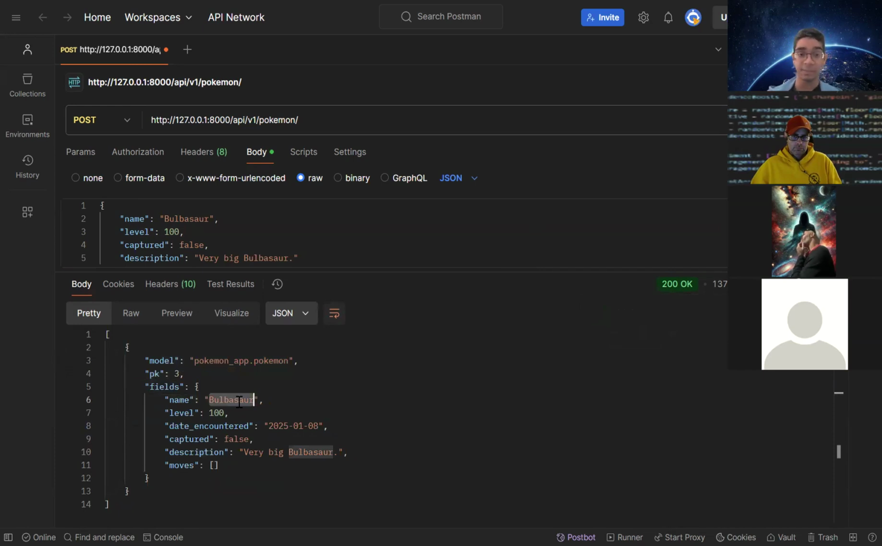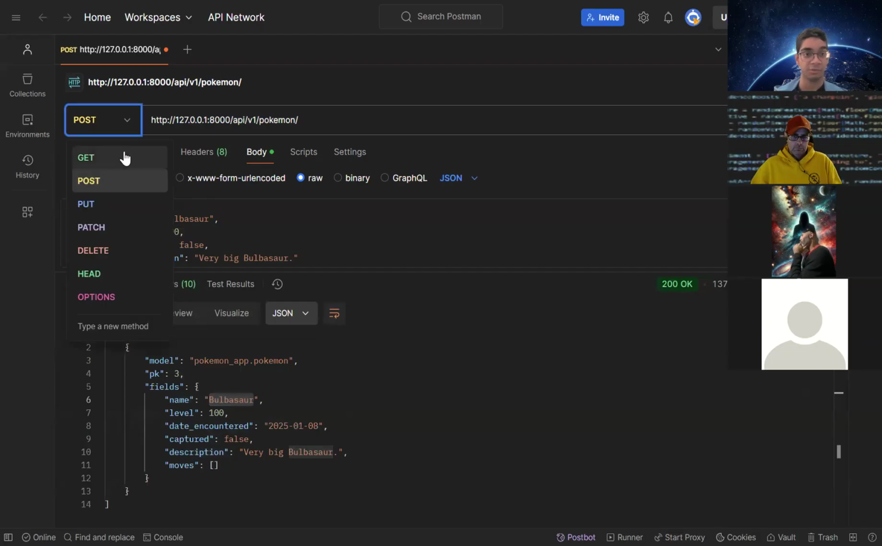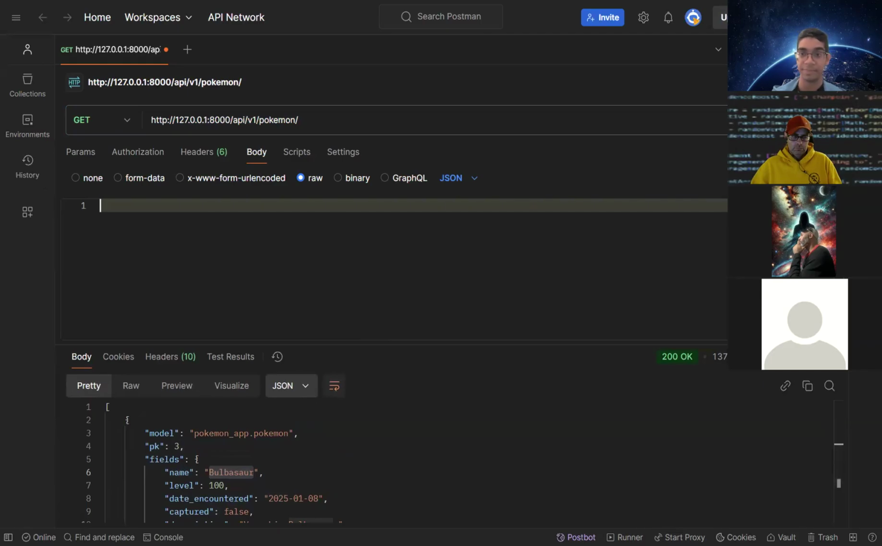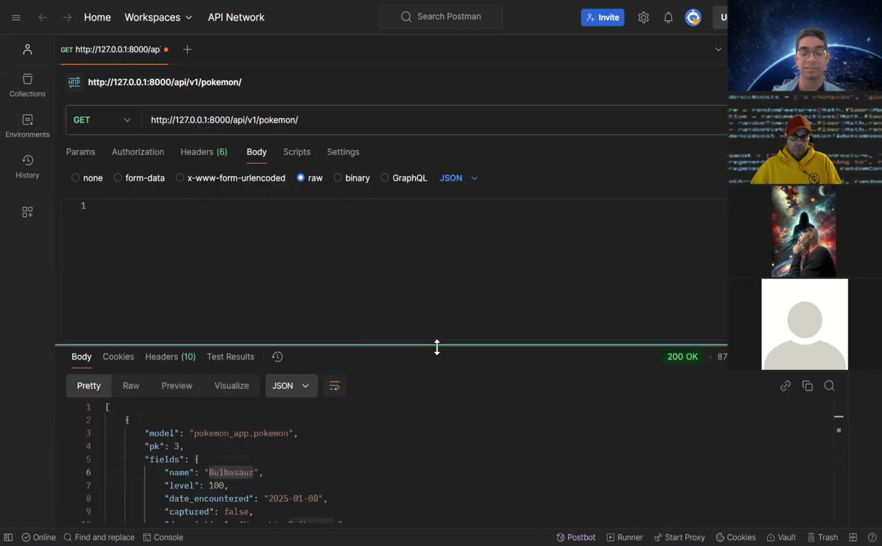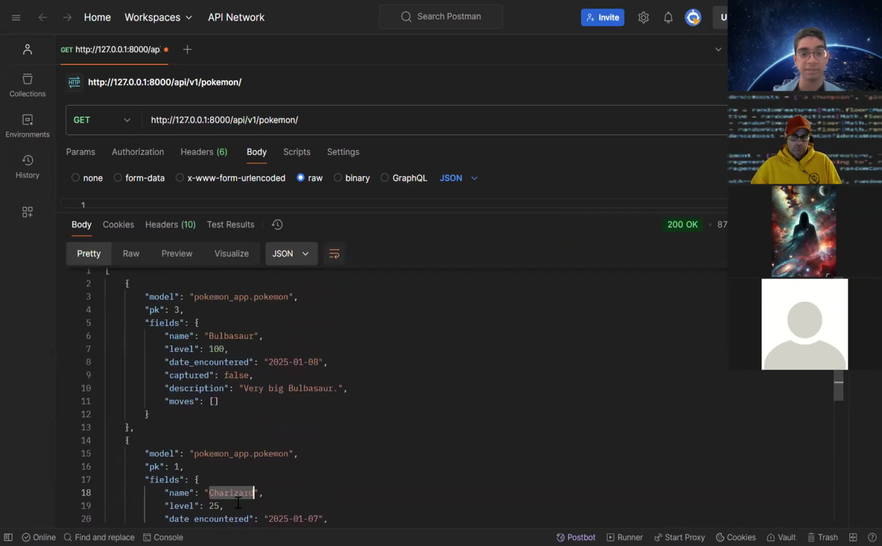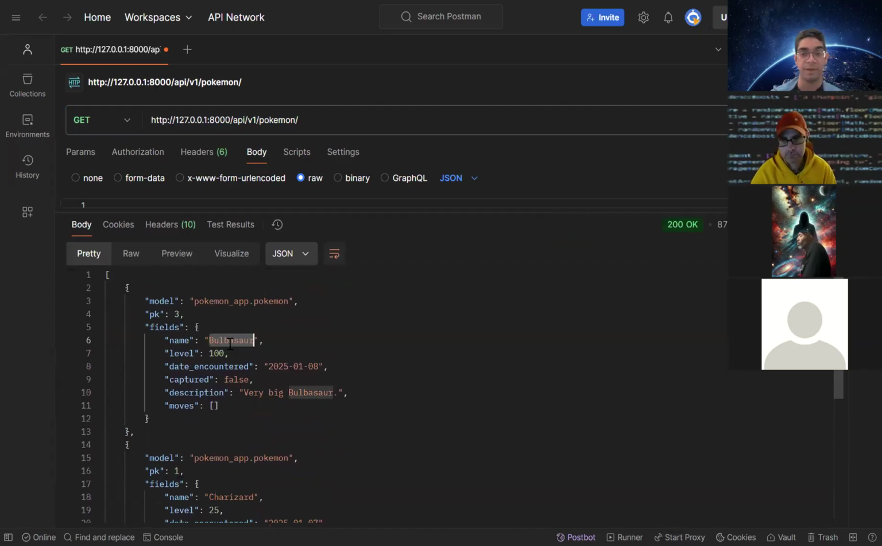Now, we should probably double check that this was actually correctly created. So to do that, I'm just going to run a get request with nothing in the body, which will again get all of the Pokemon. And as we see here, we have our original Charizard, and I also have my brand new Bulbasaur. So that is how you can write a create method using post and then actually post data to your API to create a brand new instance. Questions on that before we move to delete?